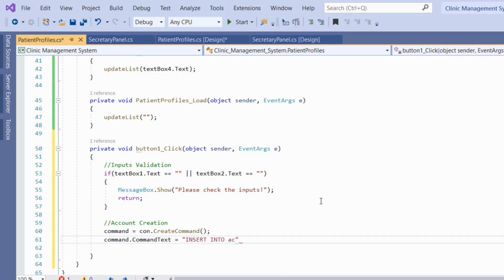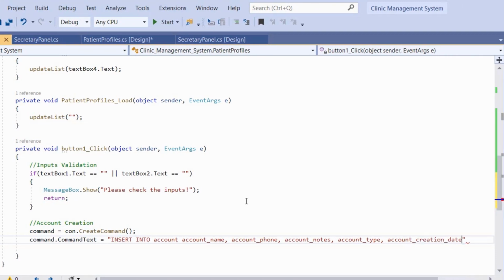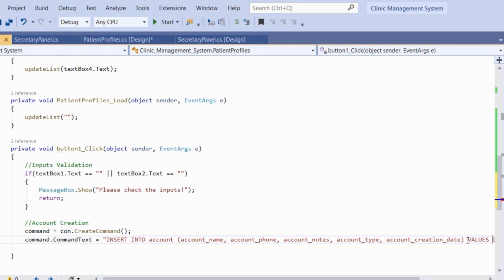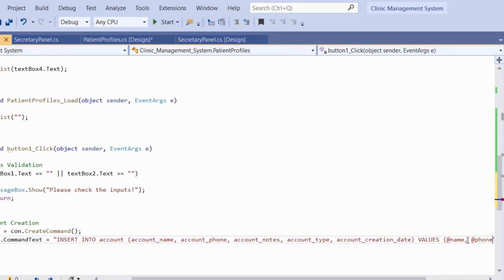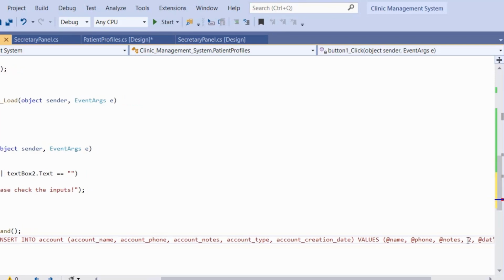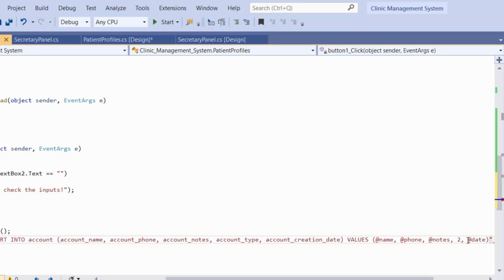insert into account. We want to insert the account_name, the account_phone, and the account_notes, also the account_type, and the account_creation_date, right? So these are things that we want to insert. So we're going to put them between brackets and then provide our values, which are add name, add phone, and notes. The account type is going to be always 2, and then add date. It's going to be 2 because we said that 2 is the type of patients, 0 is for secretaries, and 1 for doctors.